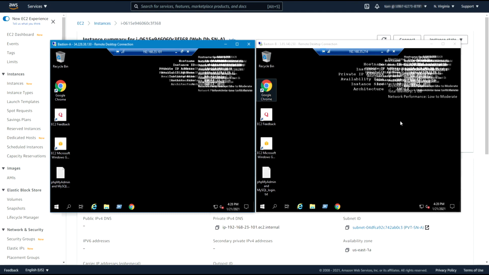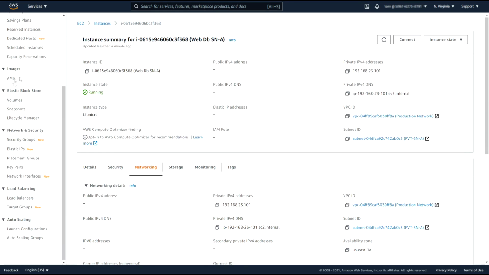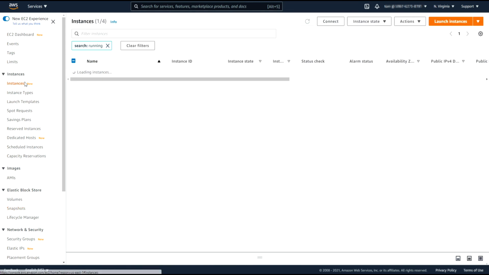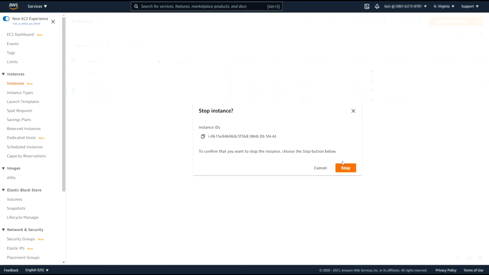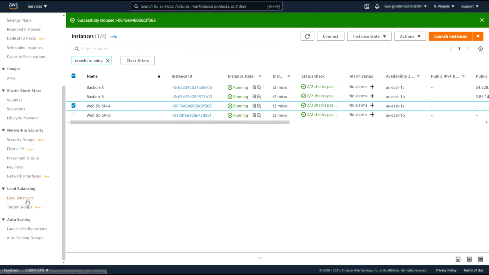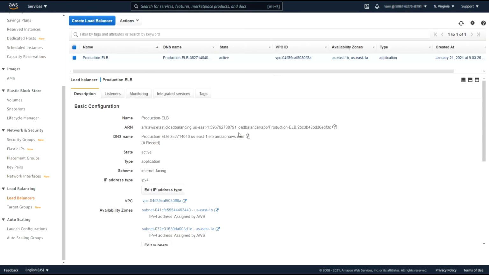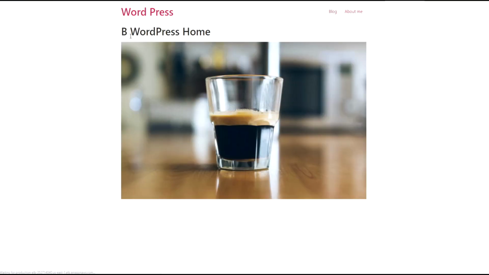Now let's go ahead and look at creating an outage scenario and see how the Elastic Load Balancer handles that. Okay, so we'll keep those up. Let's go to an instance, and we're going to take our WebDB SNA, and we're going to stop that instance. As that's happening, let's go back to our load balancer and go to our description, copy the DNS name, go to a new tab, paste and go, and see what happens.